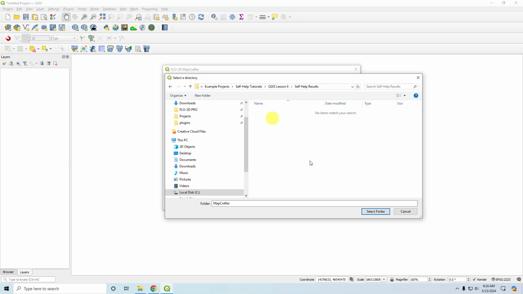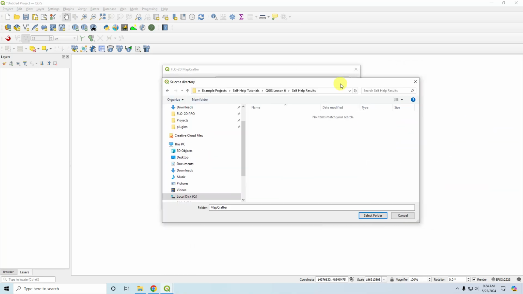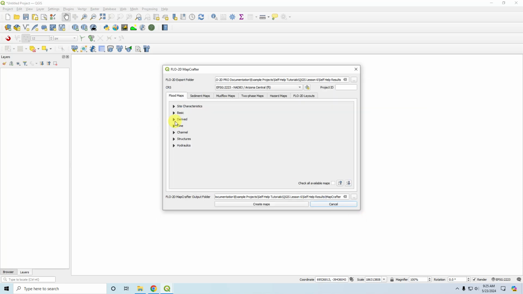And I'm going to delete this, and then I need to check and be careful because I don't want my path to be MapCrafter. I want my path to be self-help results. Once you open a project, it will highlight and navigate to the map that project goes with.